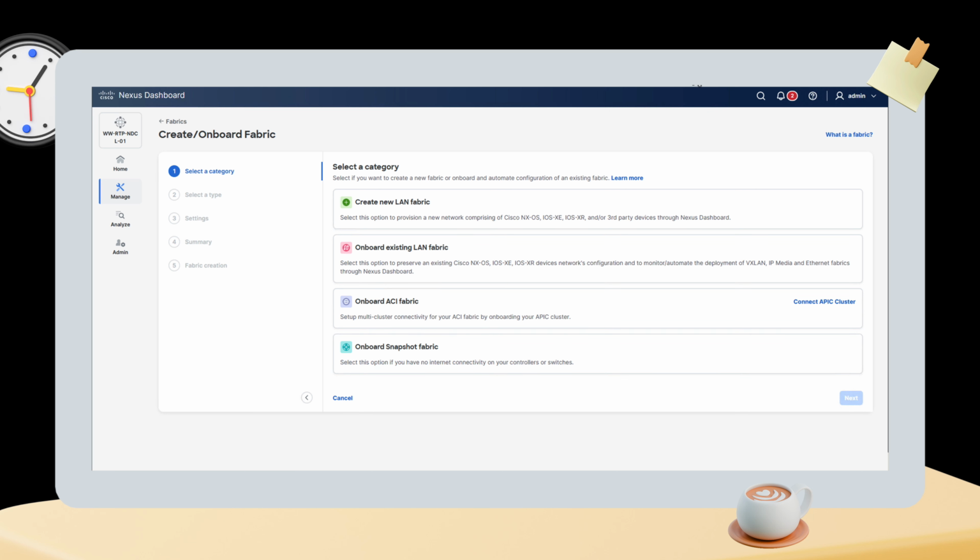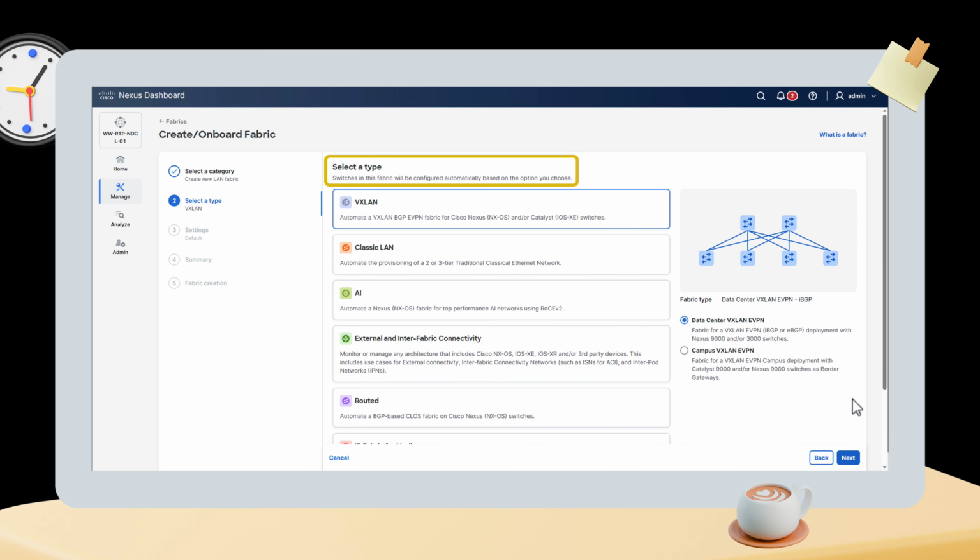In this video, we are going to create a new LAN fabric. We select that option and proceed to the second step. Select a type. This step is crucial, as we will be selecting the specific template we wish to use for our new fabric. Let's review the types of fabrics available here. VXLAN is definitely one of the most widely used types today, as it enables us to automate a VXLAN BGP EVPN fabric for Nexus switches running NXOS and/or Catalyst switches running iOS XE.